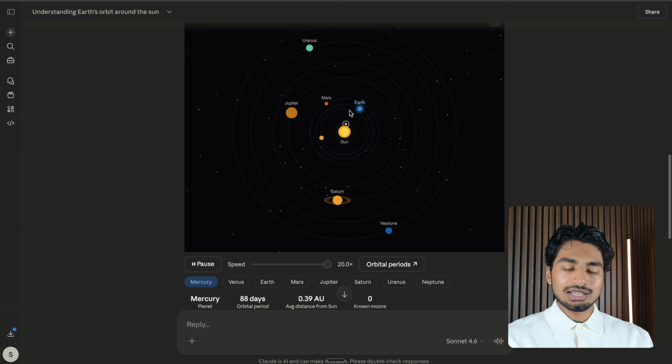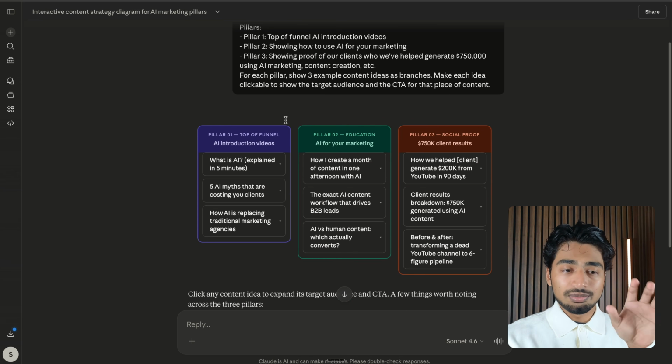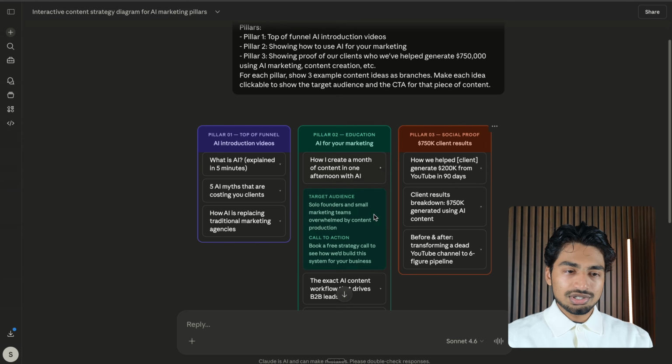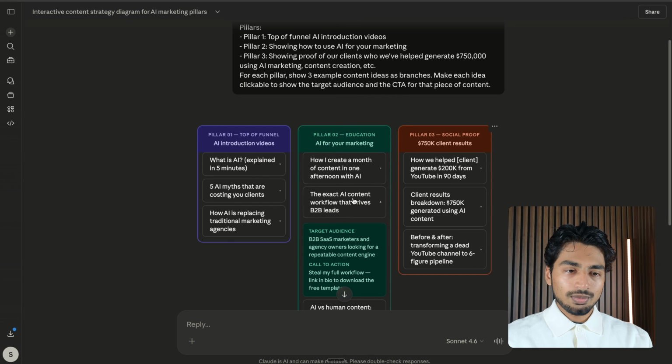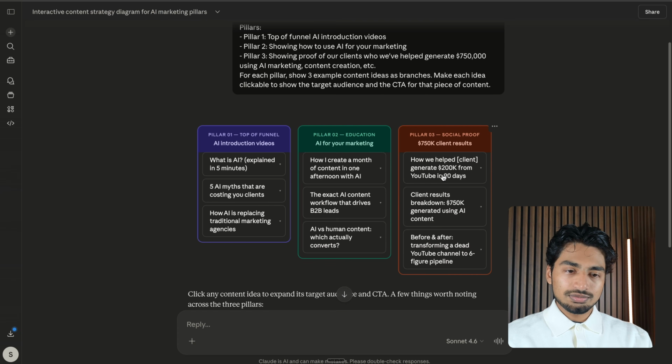Just visualizing things at a high level. That's what I'm going to be doing with my company. I love to see flow charts and diagrams, so I'm going to be abusing it in that regard. So pillar 1, pillar 2, pillar 3, and then this is the best part. It's interactive, right? So for AI introduction videos, let's do content creation videos. There we go. So these are videos that I could actually make, and this helps me visualize it. I could download it, I could send it to my team, I could save it as an artifact, etc.